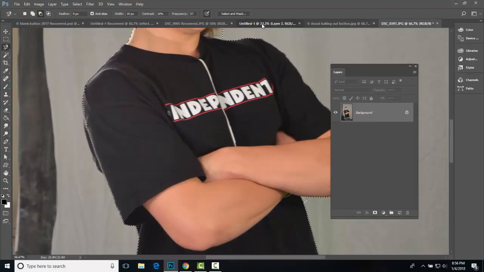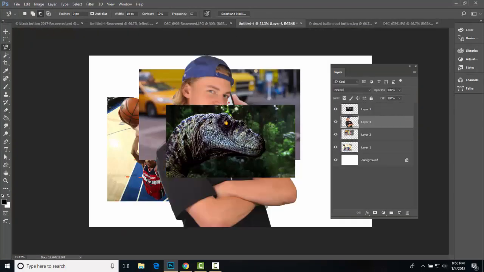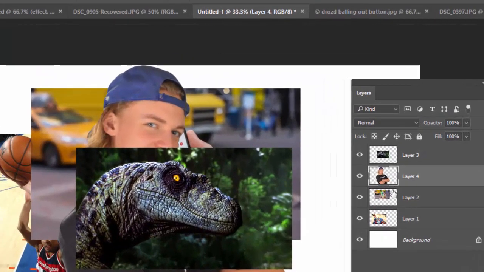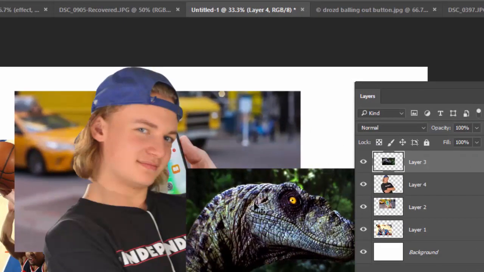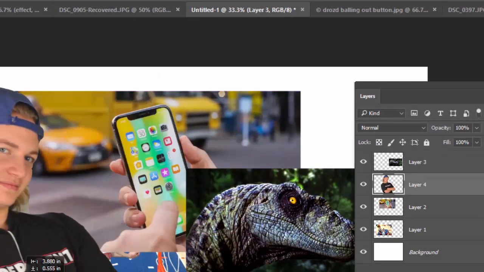I'm going to press Command C. I'm going to press Command V. And I can see that right now Toivo is between the Velociraptor and iPhone image. If we use the Move tool, we can shift this over like so.